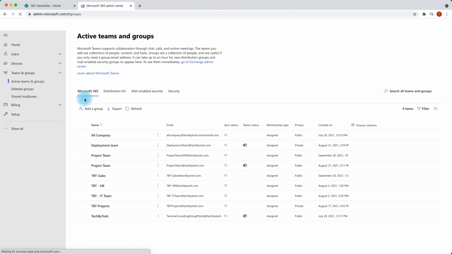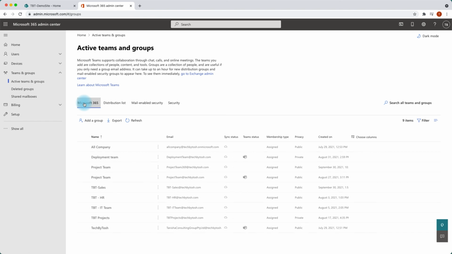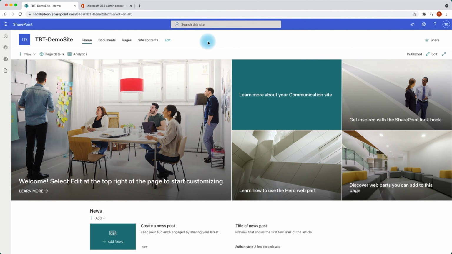So this is Microsoft 365, and obviously these are the security groups. Again, there is no demo group created. So what it means is whenever we create a communication site in SharePoint Online, it doesn't create any Microsoft 365 groups. All the permissions are managed through SharePoint site groups.